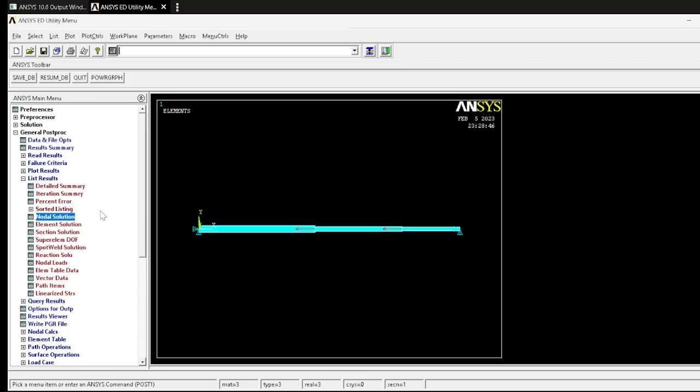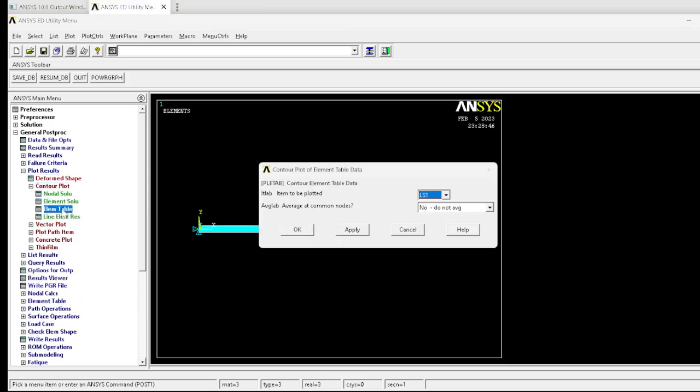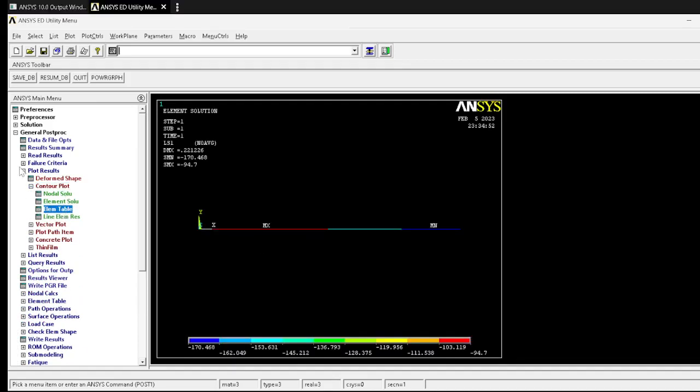Let me see through the graphical contour plot, results, contour plot, element table. Then press OK. So you can check now. This is a graphical representation. I hope you people have understood. So by this we completed the bar problems. Thank you.